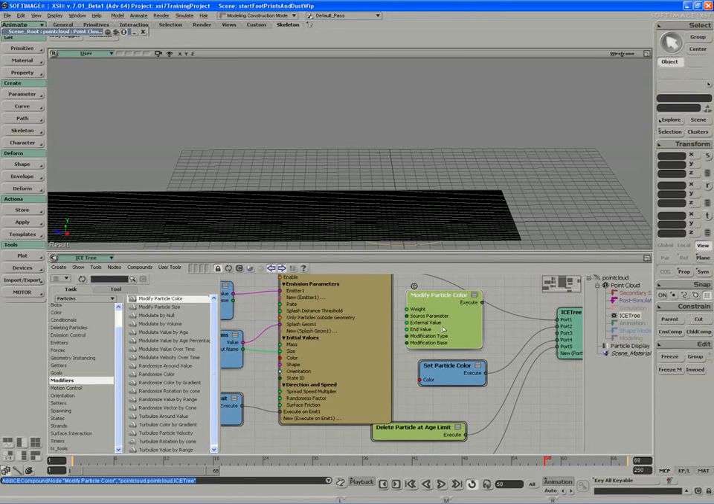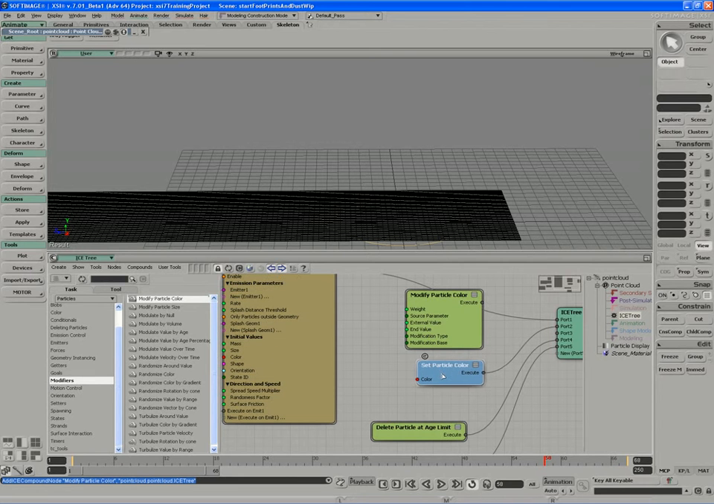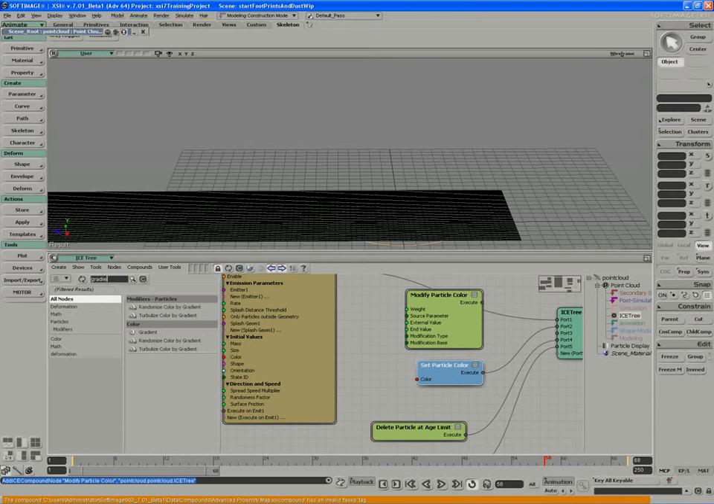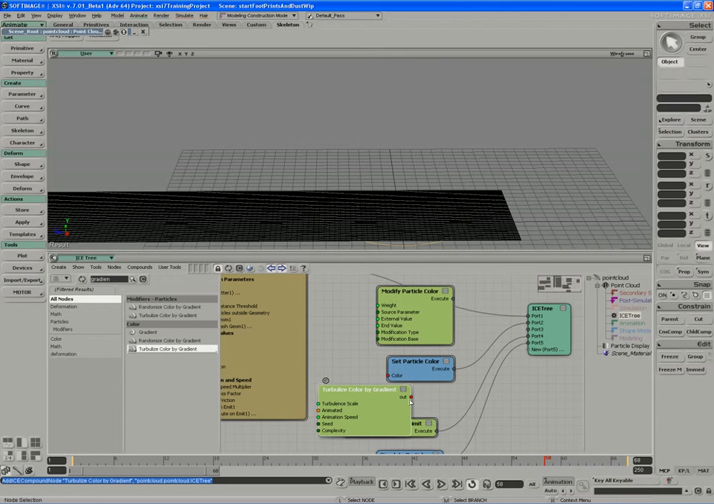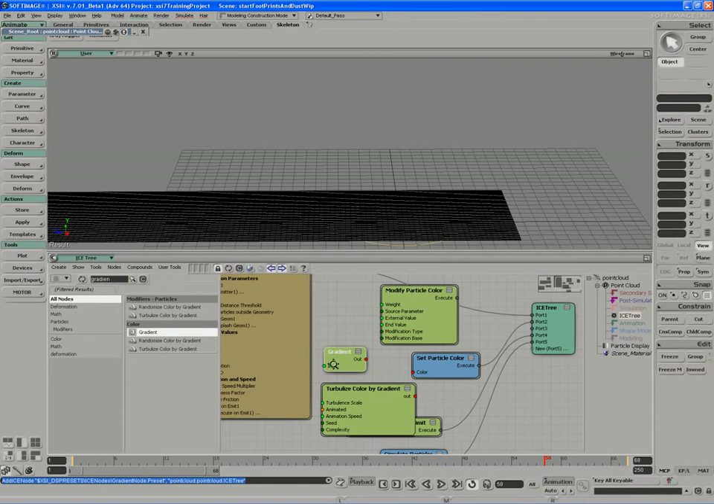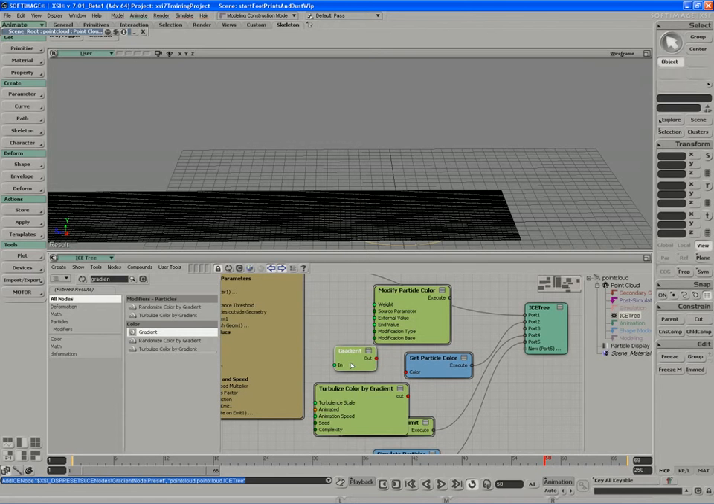If I did want to randomize the color by some kind of a gradient, I could pull in a gradient compound or a gradient node on my own. So if I look up gradient, I could pull in a Turbulize color by gradient, which outputs an RGB color, or I could use a simple gradient that requires an input. What I'm actually going to do is use the Turbulize color by gradient.